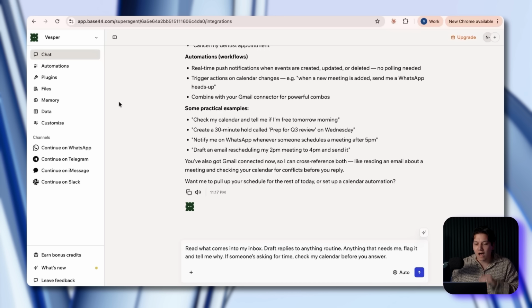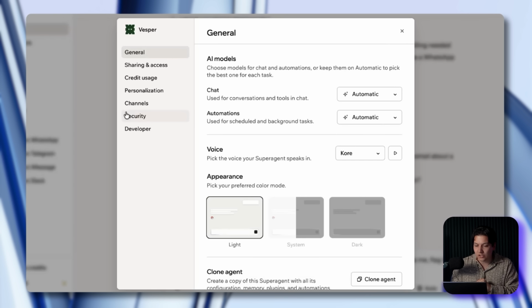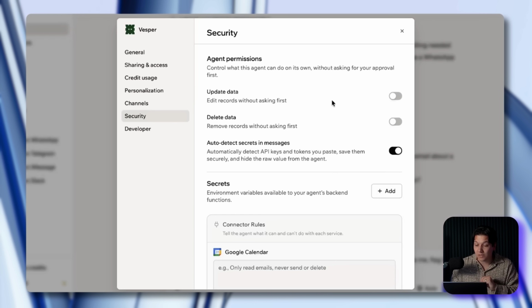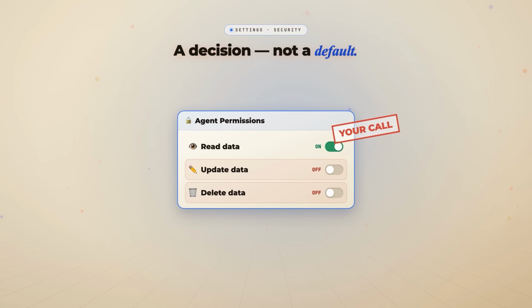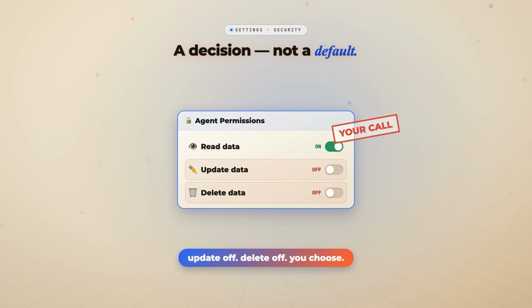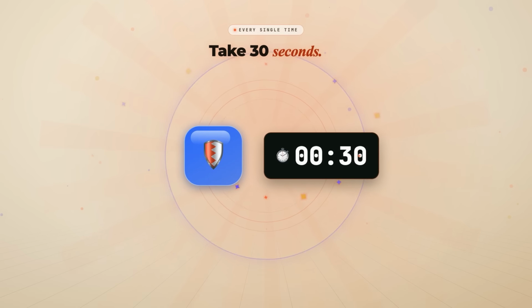Now, before I let this thing anywhere near my actual email, look at this. Settings, security, agent permissions, update data must be off, delete data off. Okay, super important. This agent is about to read every email that I get. So the question isn't whether it can do things. It's what I'm letting it do while I'm not watching. That's a decision, not a default. Take about 30 seconds here every time you build an agent to make sure that everything is perfect.